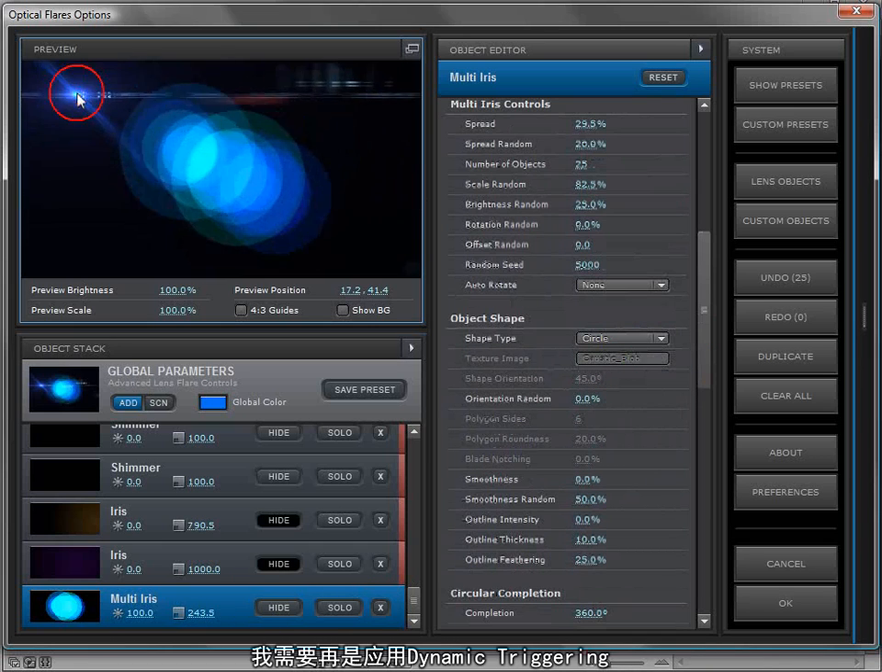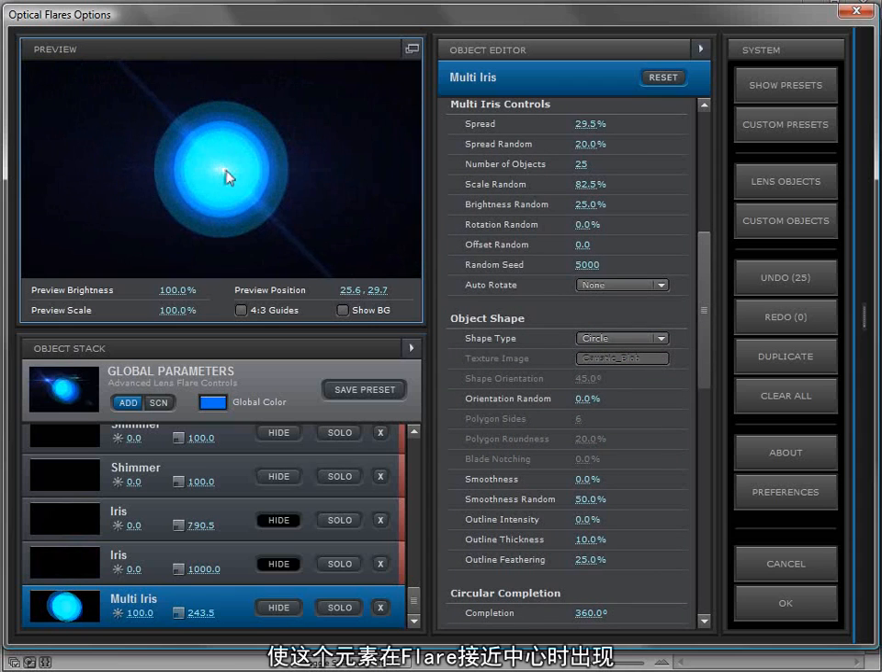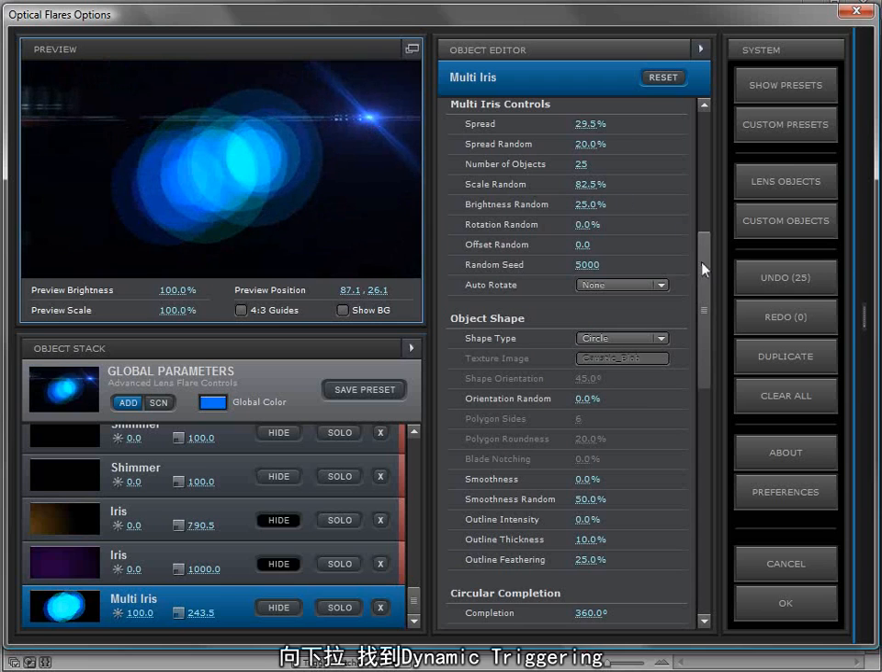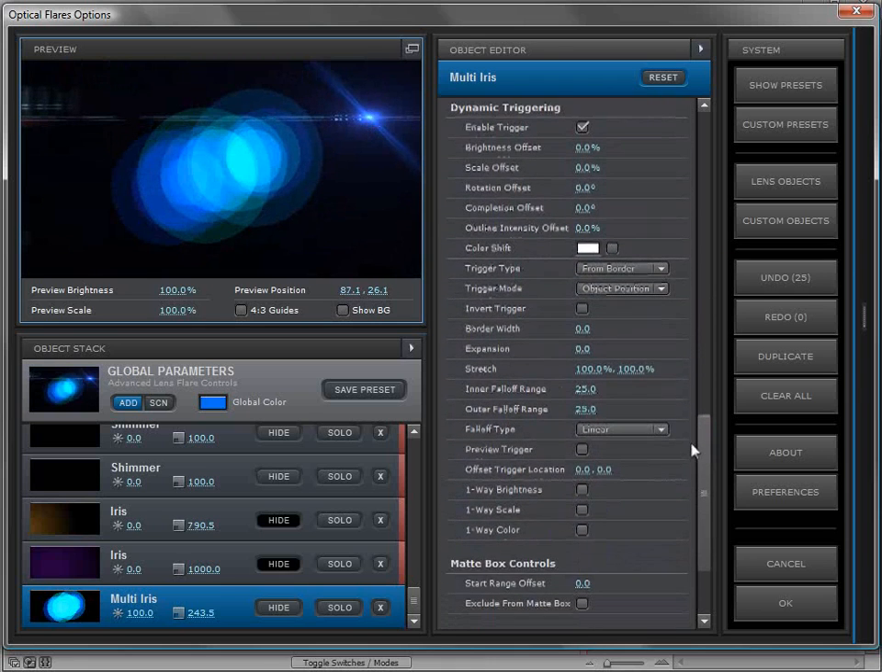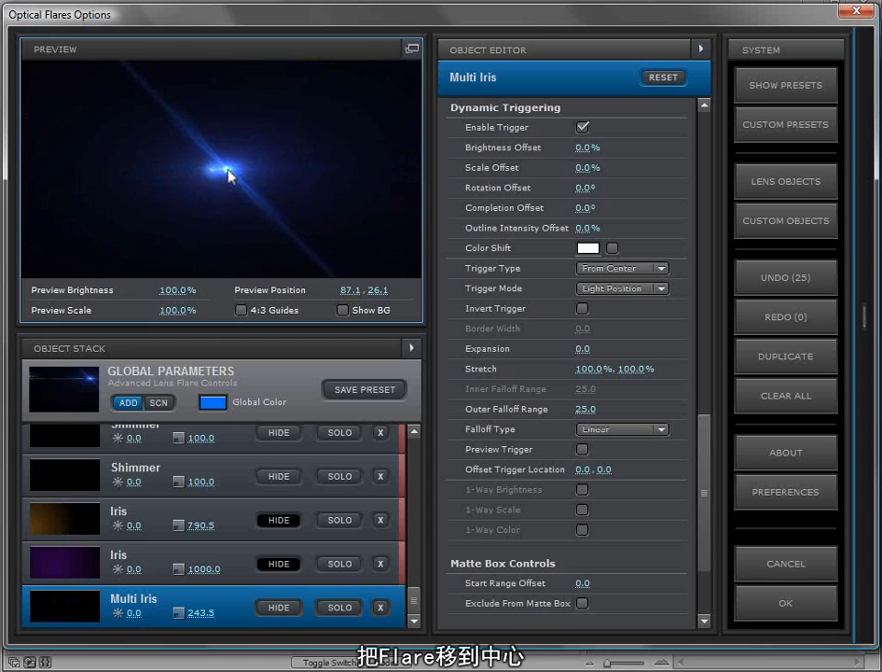Now, the thing about the dynamic triggering, again, is I only want this object to turn on when the light hits the center. So we'll scroll down to the dynamic triggering. We'll change the trigger type to from center and the trigger mode based on the light position. So when the light touches the center, that's when our trigger is going to be activated. So we'll turn the brightness of the object down to 0, since we don't want to see it yet, and we'll move the light source into the center.